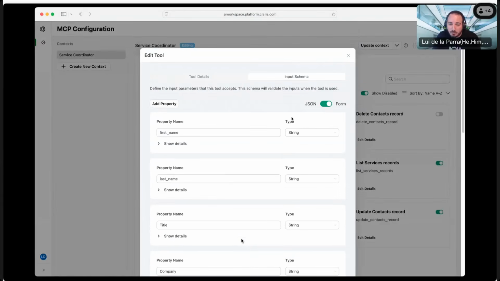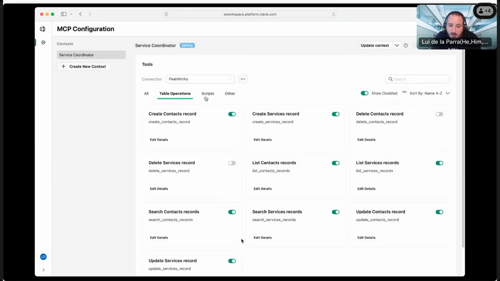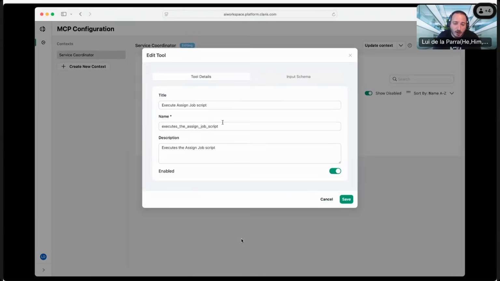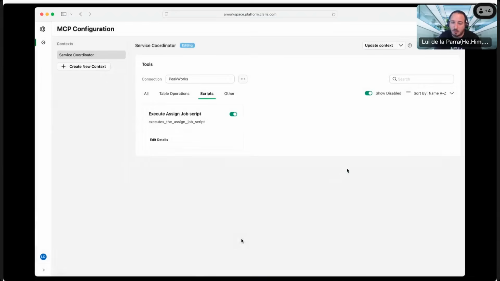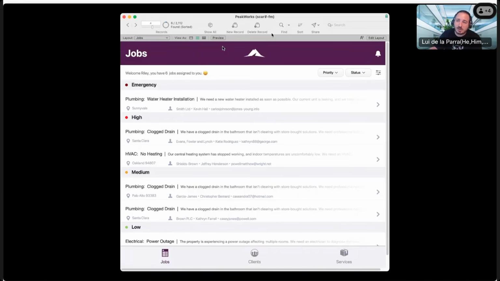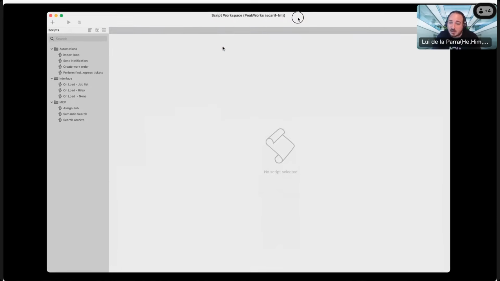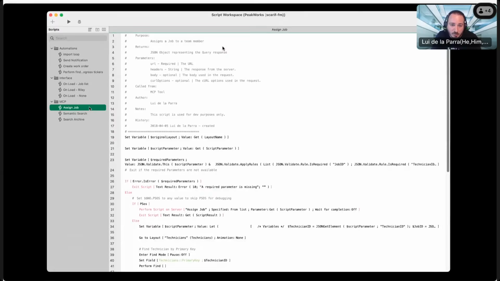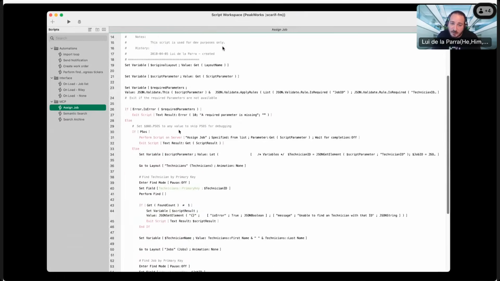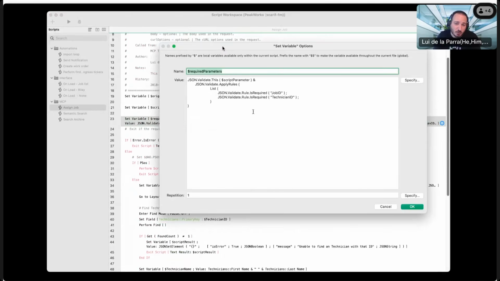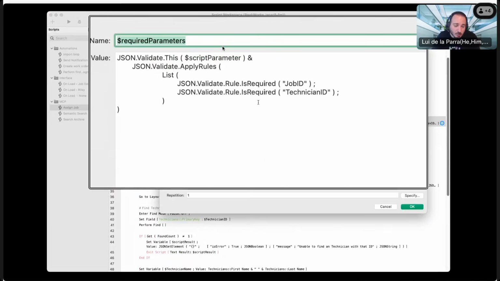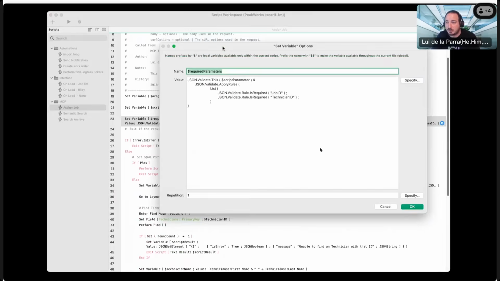Now, as we all know, scripts are powerful, but they can also be abstract. Scripts can accept any string parameter, and this is where our experience and knowledge as FileMaker developers is a benefit. Let's take a look at the script we want to call using this tool. This is our PeakWorks database at the other end of our MCP connection. We're going to bring up the script workspace and open the assign job script to dig into some of its logic. This particular script will accept some parameters and then use logic in FileMaker to make sure that the correct records are created. The script uses a custom function to ensure that the correct script parameters are passed. This particular script requires a job ID and a technician ID to execute successfully.